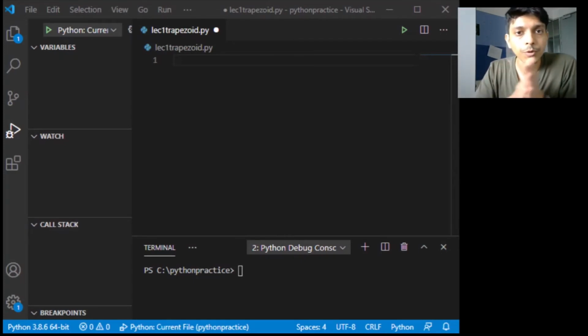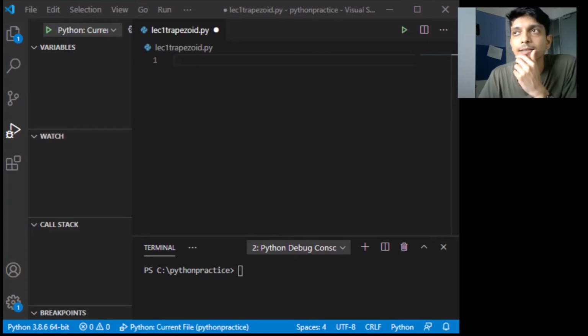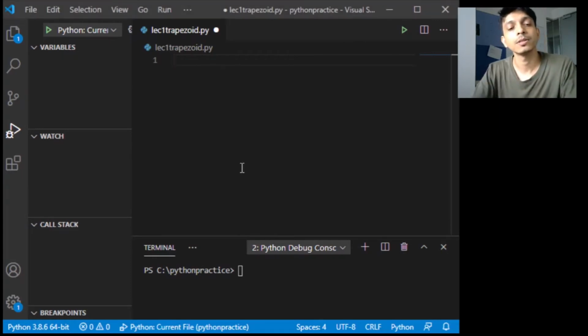Okay, so what we're going to do is try and write a program to do an integration using the trapezoid rule. So let's just take some simple function. Let's take the integral of sine x from 0 to pi. And we know that the answer to this has to be 2. So let's quickly write down a function.